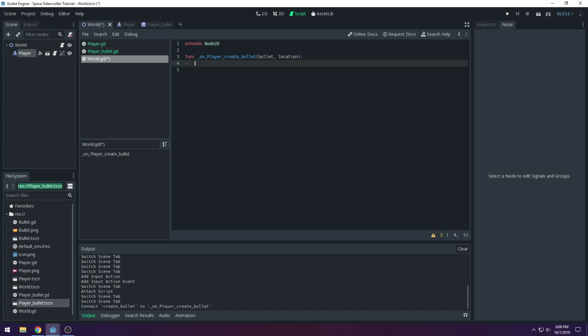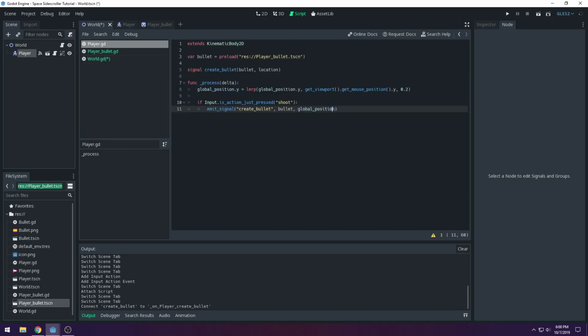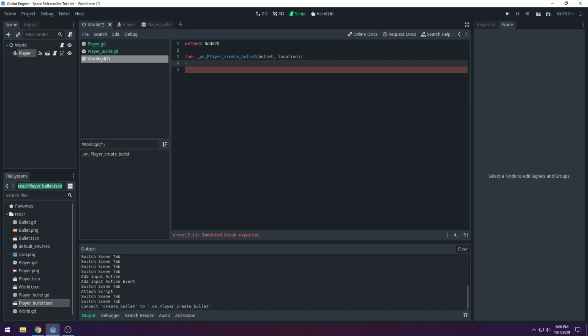So now we're going to add some of the, so we can access these variables by just writing them in here, and it's going to get the variable that we're passing in right here. So we're going to do var bullet underscore instance equals bullet dot instance. So now we're setting a variable to the bullet.instance. So now we can access the bullet's variables that we have instanced.